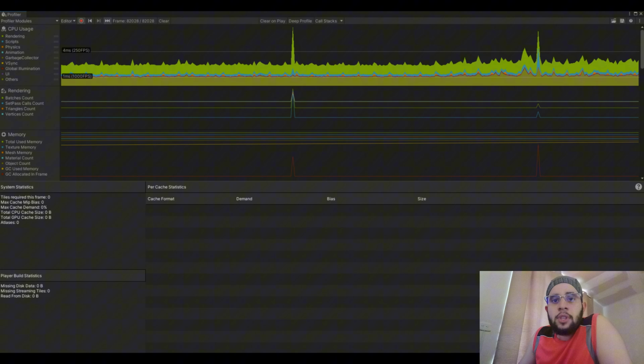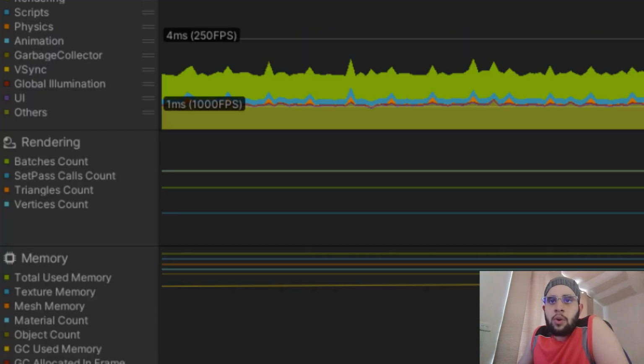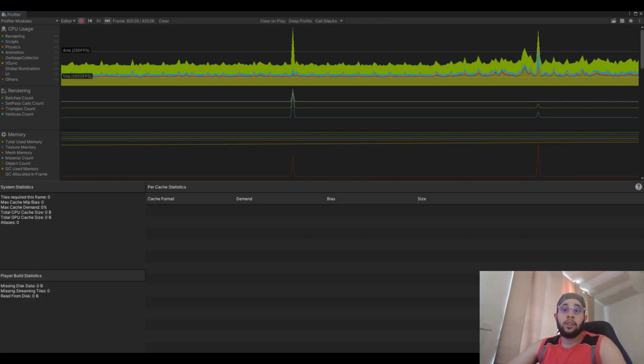So if we look here, we have the rendering and draw calls. In this rendering section, we see that the batches, triangles and vertices remain low, indicating that the GPU is not overloaded in this project. However, it's important to understand the concept of a draw call, so I'm going to explain it a little bit. Each drawing command sent to the GPU represents extra work. So if we have dozens of different objects, the GPU will have to process them one by one.